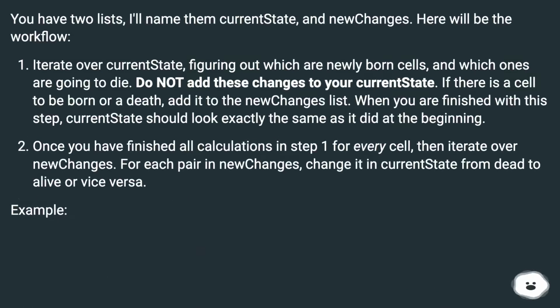You have two lists. I'll name them current state and new changes. Here will be the workflow. Iterate over current state, figuring out which are newly born cells, and which ones are going to die. Do not add these changes to your current state. If there is a cell to be born or a death, add it to the new changes list. When you are finished with this step, current state should look exactly the same as it did at the beginning. Once you have finished all calculations in step 1 for every cell, then iterate over new changes. For each pair in new changes, change it in current state from dead to alive or vice versa. Example.